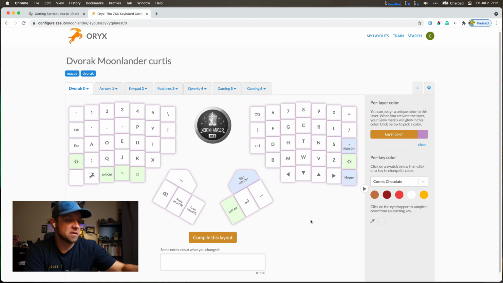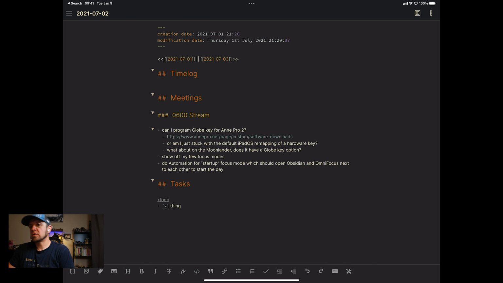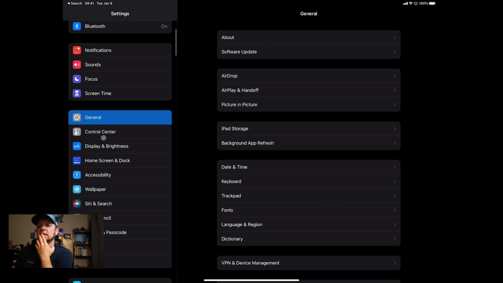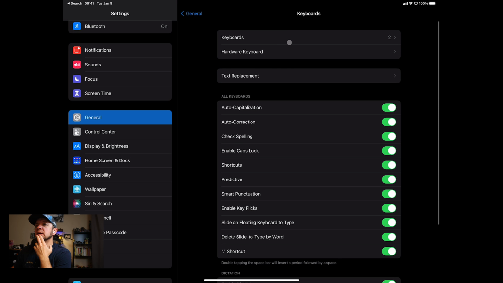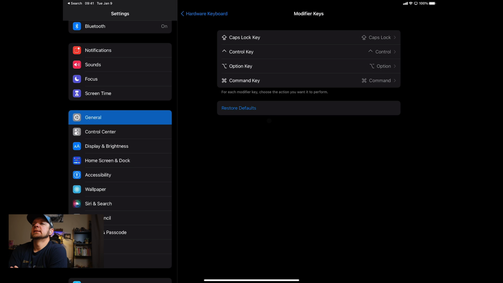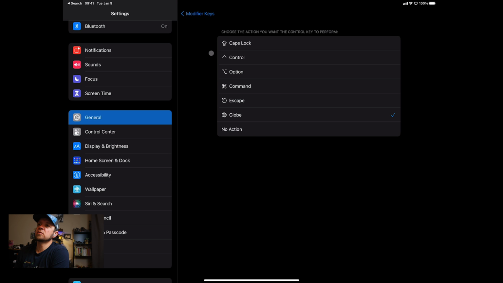It sucks. So then I should really look at, let's just unplug this now, come back over to my iPad. Yeah, it's on. There we go. So then we can go into settings, and our options are keyboard, hardware keyboard, modifier keys, caps lock. It's really the only one I can remap. Control, but I use control in, where else do I use it? I use it in Obsidian.